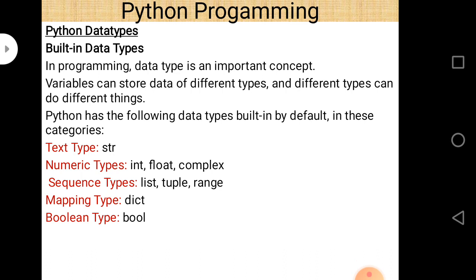So, what is a data type? Data type is basically the type of data, or the type of the data is called data type, and every language has its own data types. Python programming language also.